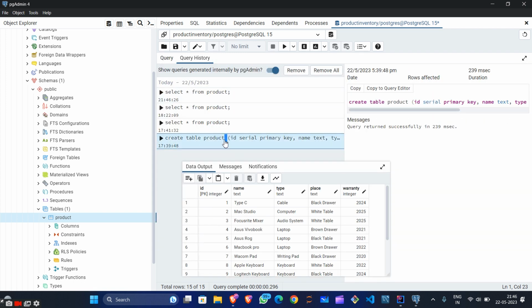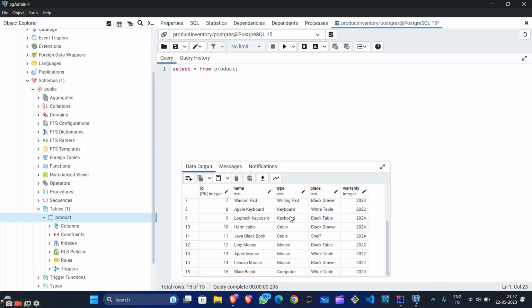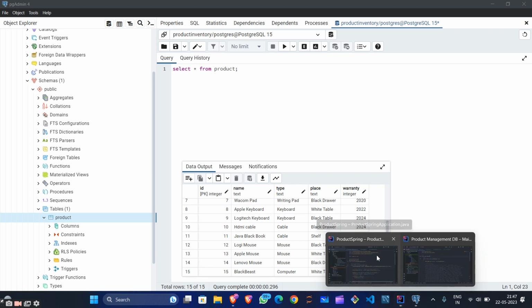See guys, this is how I have created the table: create table product, with id as serial, which means it is auto incremented, and this is the primary key. Name is text, type is text, place is also text, and warranty is integer. By using this command.